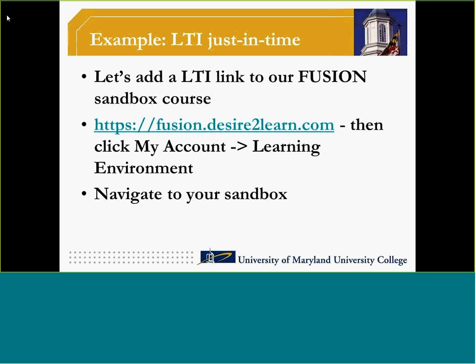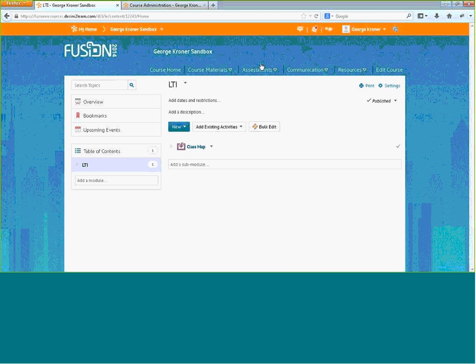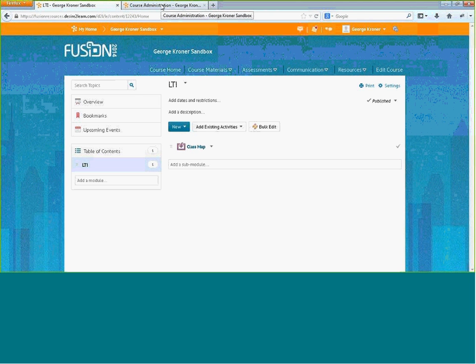At the Fusion conference, we next went to the Fusion site and logged into the Sandbox course that everyone is provided with as an attendee of the conference. Just hopping over real quick, I want to show you that we created a link to a learning tool called the Class Map. Thank you to Dr. Chuck Severance for allowing us to use his pretty awesome tool as part of this demo. Chuck Severance is the originator of the LTI Learning Tools Interoperability standard.